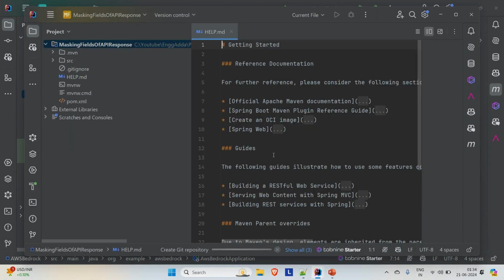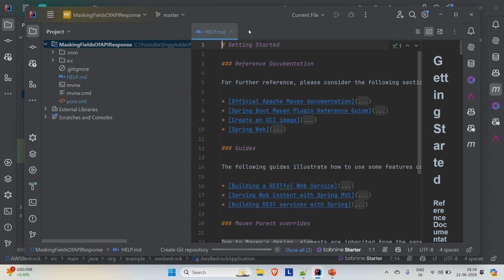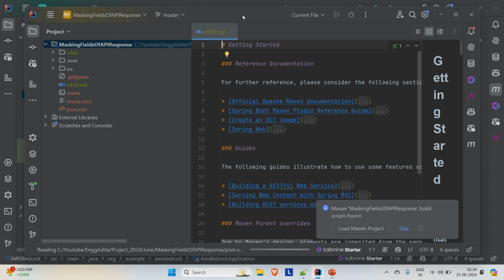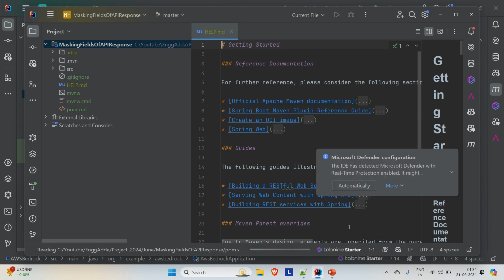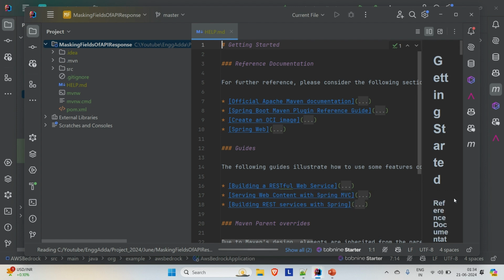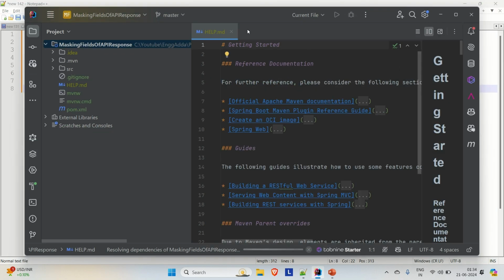Just open up the application, and it will take a few seconds to configure. Just wait for that. Once it is configured and has downloaded all the starter dependencies that we added, we can start our development here. Before that, let me close this one, and we are good.